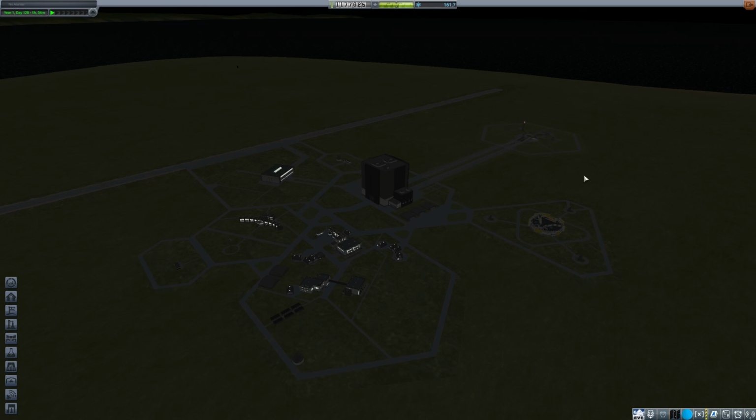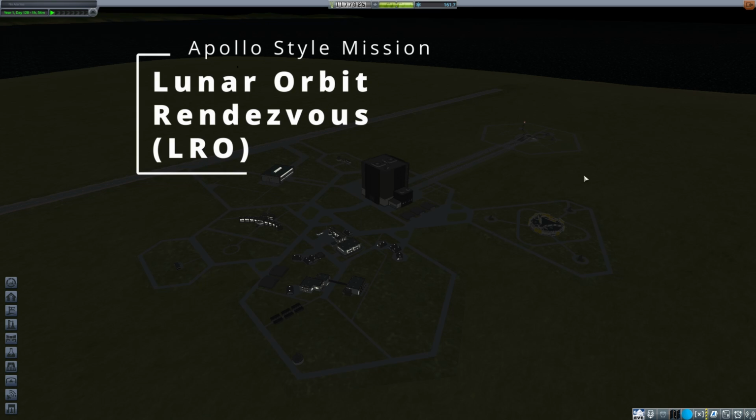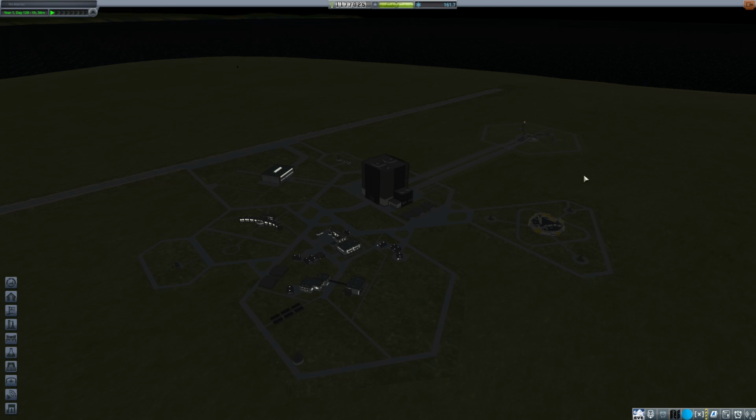But today, I want to talk about a project that I've been working on for a while, and that is something that a lot of people have asked about: how do you do an Apollo-style moon landing? That is, how do you do a Lunar Orbit Rendezvous style mission? Now, if you're not familiar with that term, Lunar Orbit Rendezvous is what we did when we landed the Apollo program on the moon. What Apollo did is it launched into Earth orbit, and then it transferred into lunar orbit.